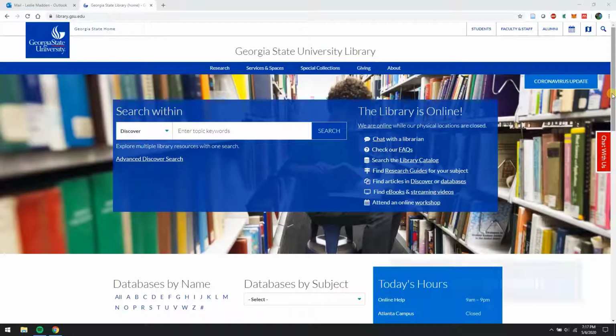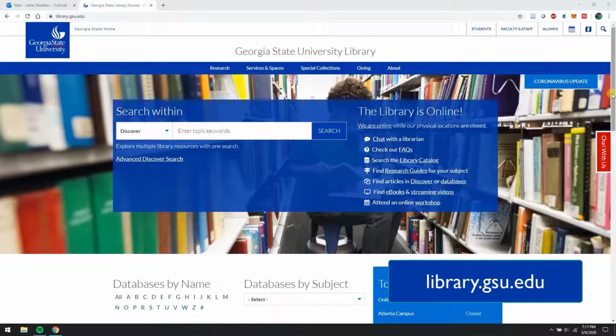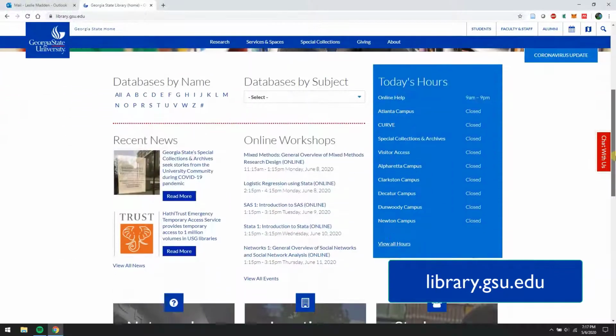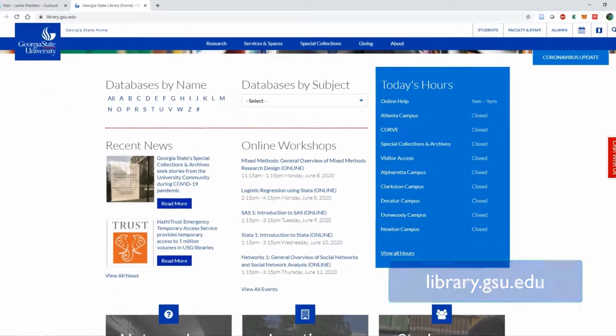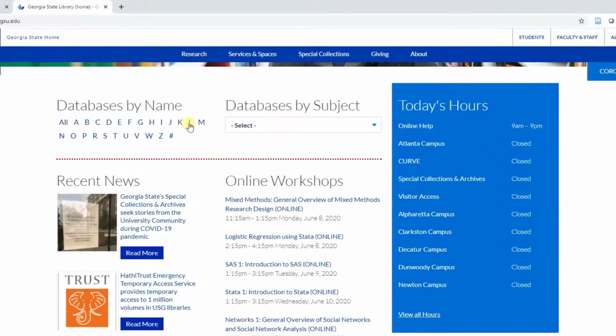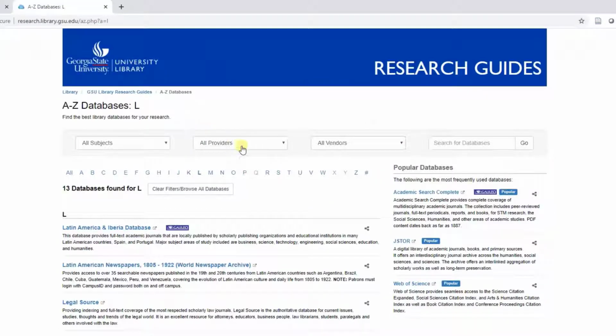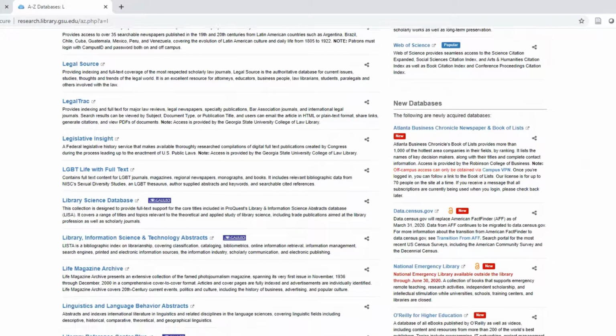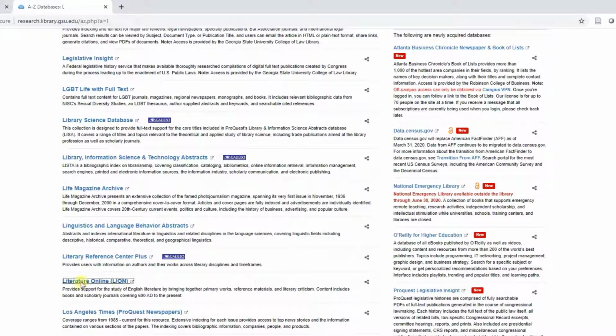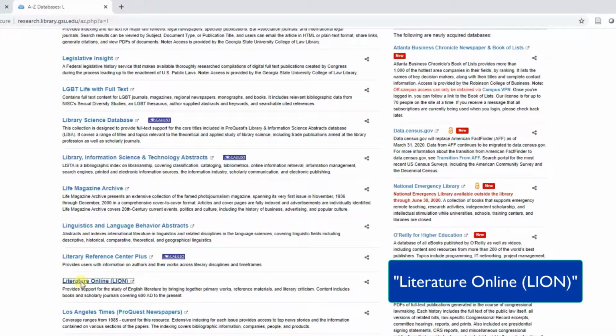To get to the Literature Online Database, go to the library homepage at library.gsu.edu. Scroll down to the heading Databases by Name. Choose the highlighted letter L to get a list of databases that begin with the letter L. Scroll down toward the bottom of the list to find the Literature Online Database. Click on the highlighted title to open it.